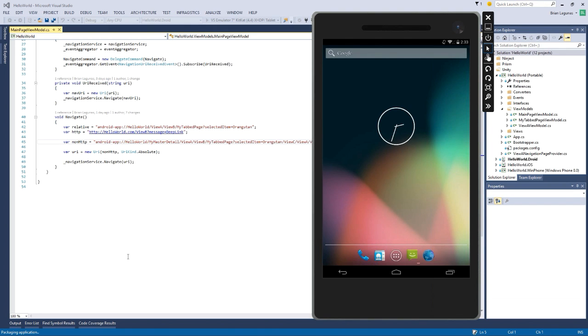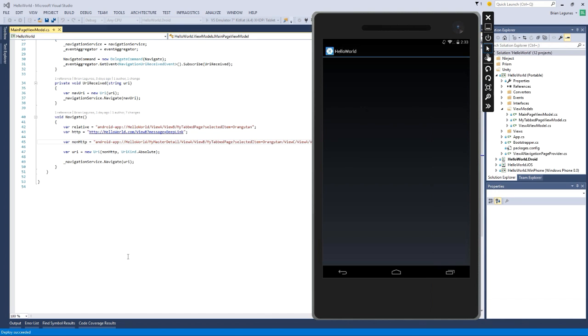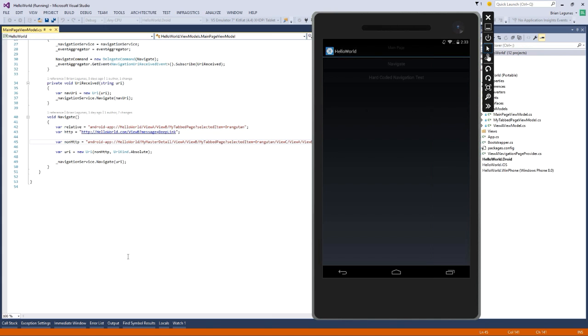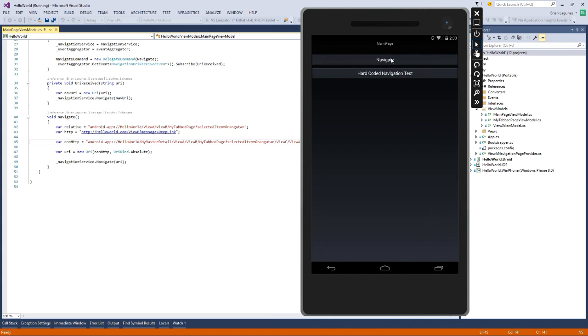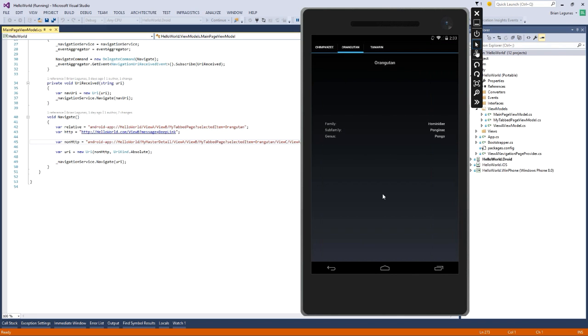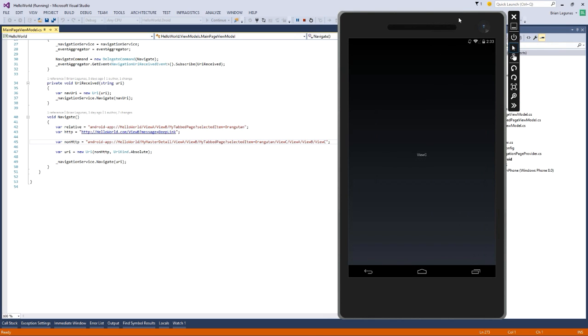I'm going to run this in the emulator. I'm actually pretty excited about this feature because this is going to open up all kinds of powerful navigation scenarios, even opening links from web pages into your Xamarin.Forms app that will allow you to deep link into that. Okay, so here's my little test app I had. So I'm going to hit navigate, and then it's going to go through its crazy stuff, right? I ended up at view C.